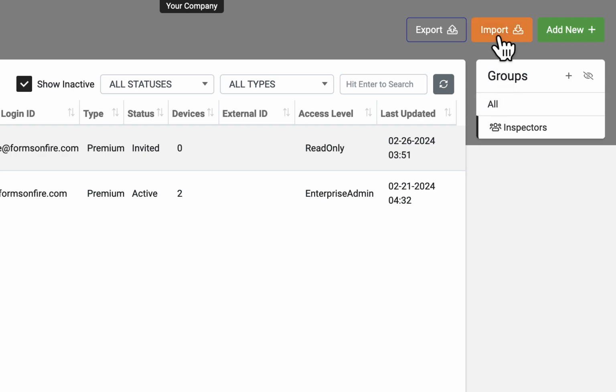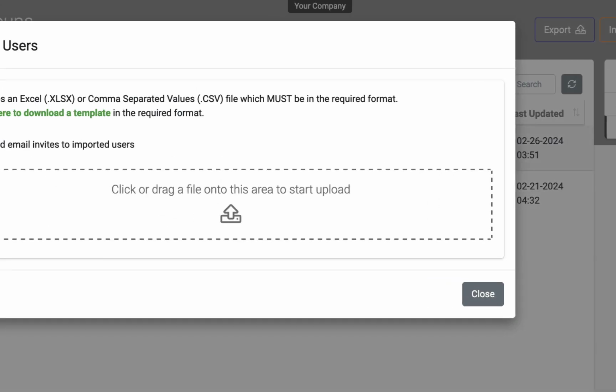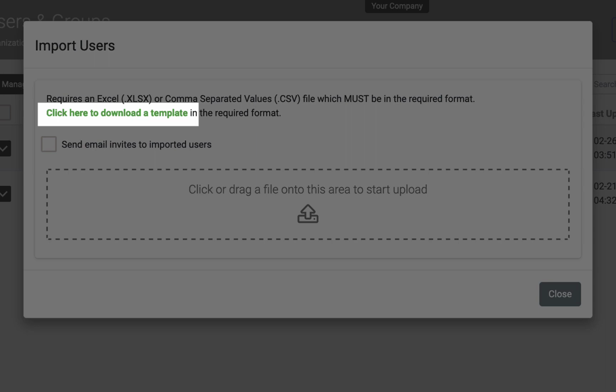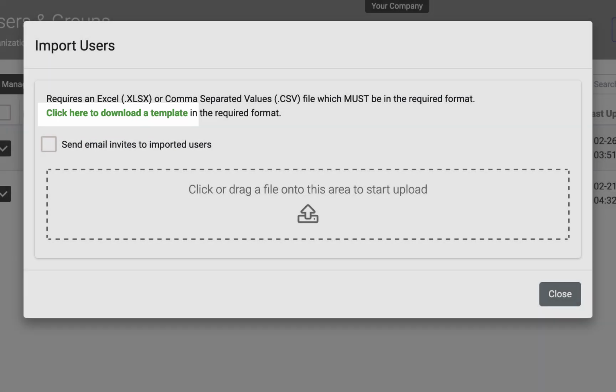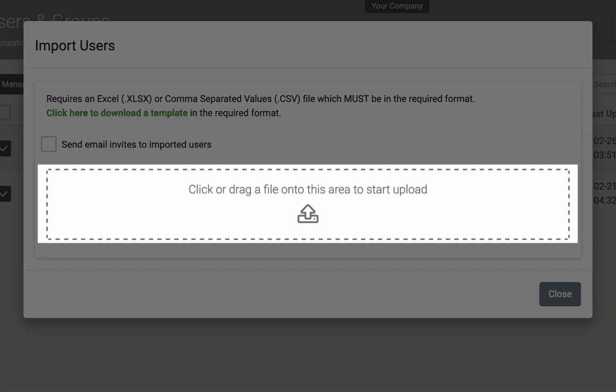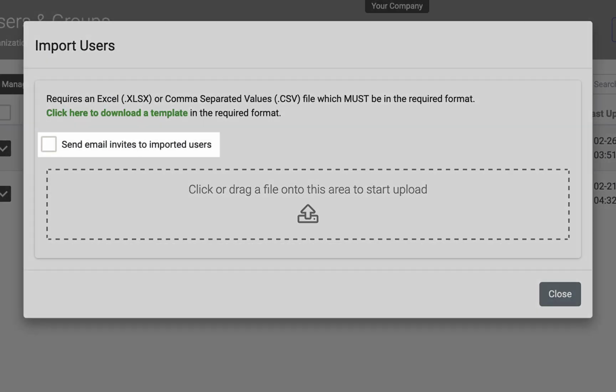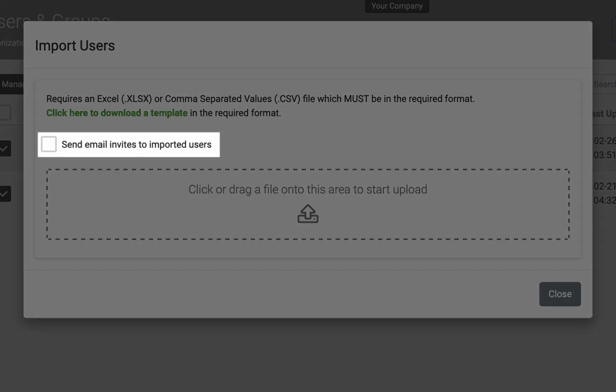To add users in bulk, click Import and download the template. Add the users to the spreadsheet and upload it back into the portal. Check the box if you would like the new users to receive an invite email showing their temporary password.